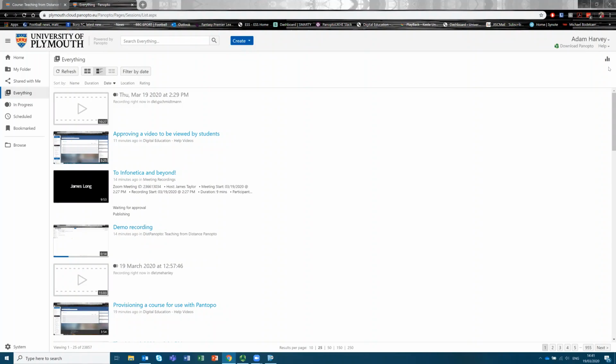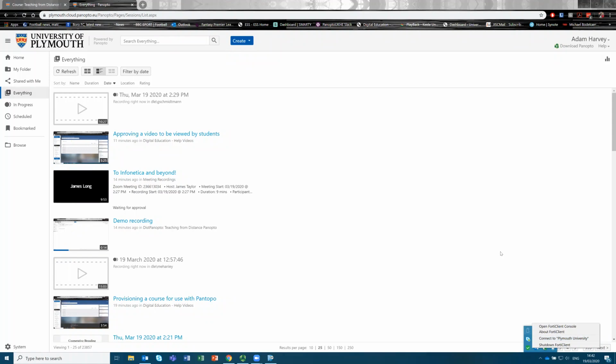One thing to note, if you are using your PC off-site and you want to download Panopto while you're off-site, you will need to click on the green shield to launch Forti Client and click Connect to Plymouth University, just to create that connection so that the PC will allow you to download without requiring TIS assistance. If you do experience issues trying to get the manual recorder, please drop us a line at Digital Education and we will be able to advise you how to get that up and running for yourself.